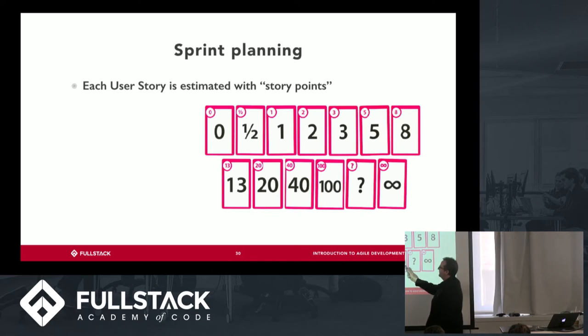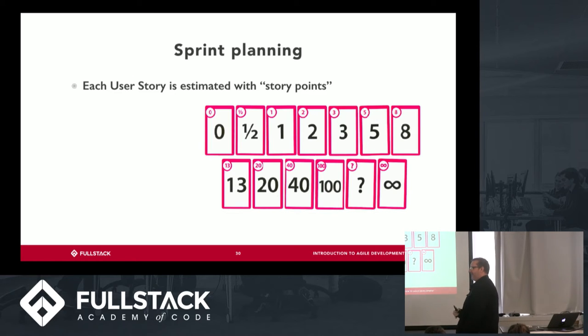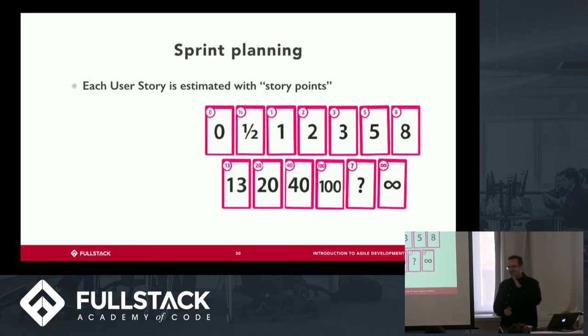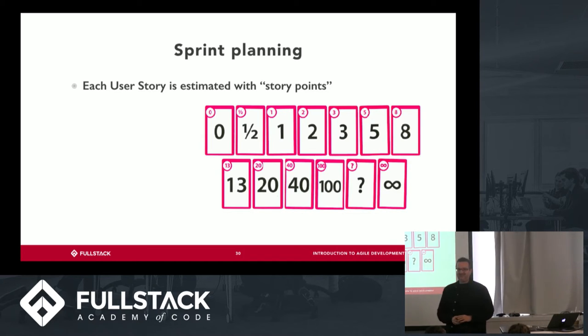The reason people like Fibonacci for estimating story points is because you can see as you get bigger, the delta between the numbers gets bigger. And the reason that is good with estimating story points is because the bigger the task gets, the harder it is to estimate the amount of time required with any degree of certainty. So if you get asked this question in a job interview, what's a good way to estimate story points? You say Fibonacci. That's the answer they're looking for.